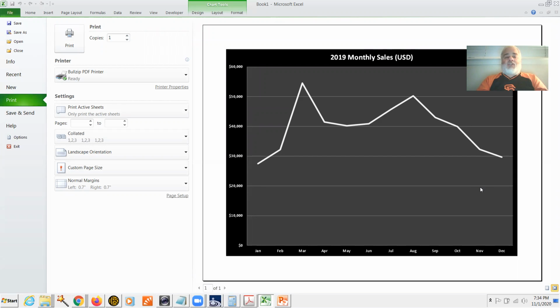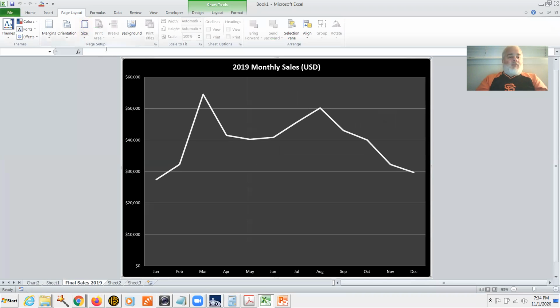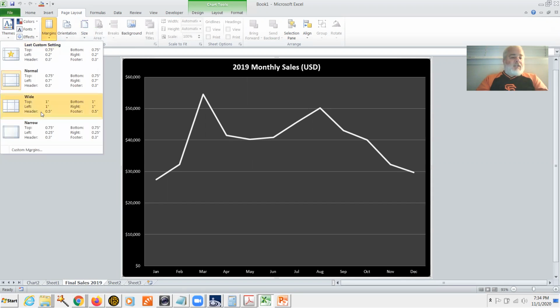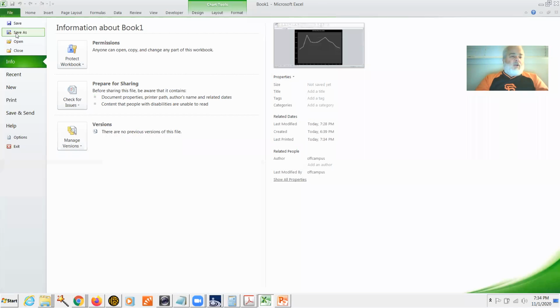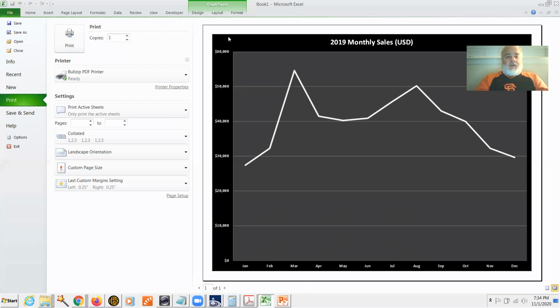I can set up the margins if I want. I can go into page layout and change the margins. I really want this to be tight, so I'm going to have a 0.25 margin all the way around instead of these big margins. I want it to fill the page when I print it. And then when I go back to File, Print, there it is, just a small margin all the way around, 1/4 inch. And I can see exactly what it's going to do.